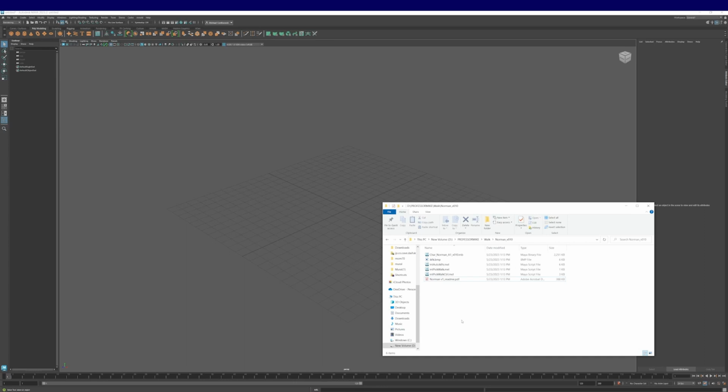Hey guys, Professor Mike here, and in this video we're going to take a look at how to create your very first walk cycle inside of Maya. We're actually going to be using a character called Norman. It's one of the more commonly used rigs, a free downloadable character, and I will leave a link in the description so you know where to go and download him for yourselves.